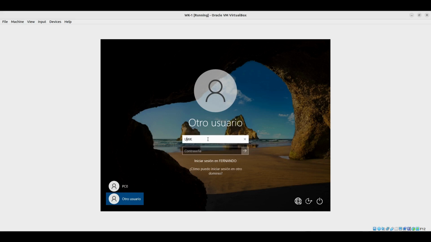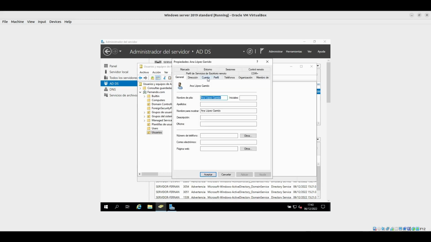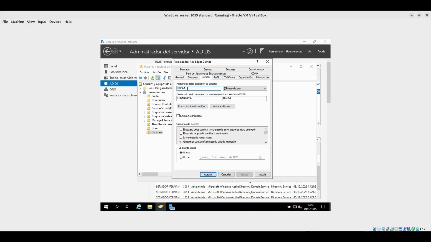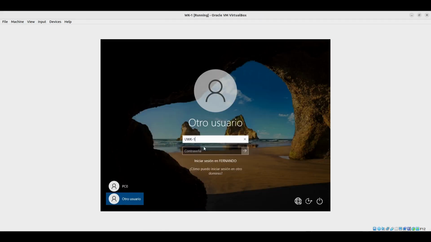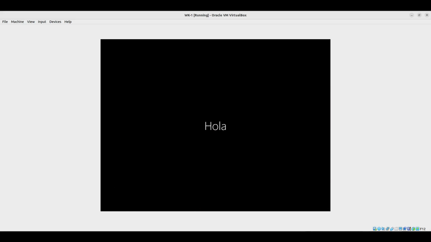So it's called workstation/1, that is right here, properties and account, and we have to put this with arroba fernando.com and the password, and we click next, and we are logging in as Ana Lopez Garrido, for example. It's going to take some time.